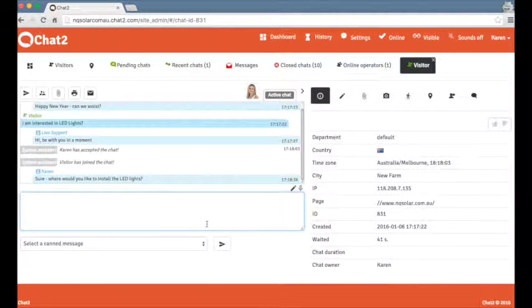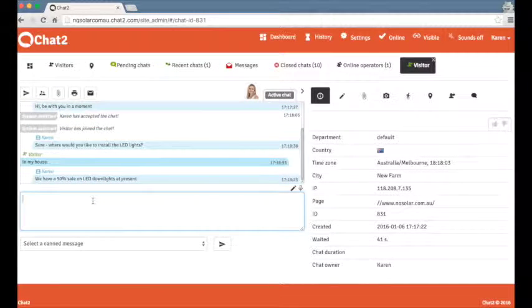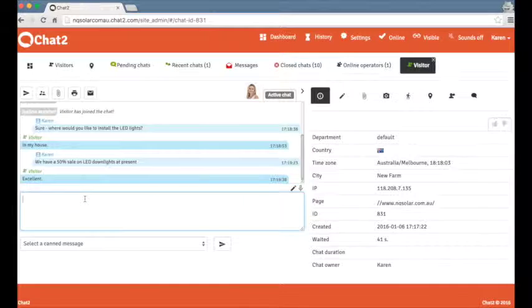Again, the same process goes. You can press enter to send that, or you can use the little arrow button here to send your reply. We have a sale on at the moment for the downlights for houses. Again, it's important to keep your customer engaged, so I'm just using fairly short sentences, so I'm encouraging a conversation to happen. So now I need to know what style of light they would like.